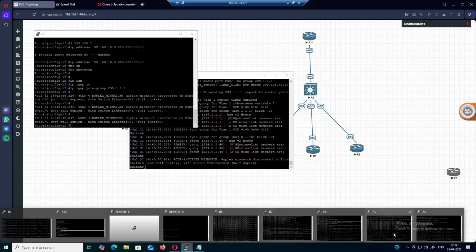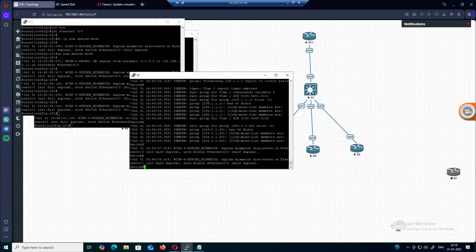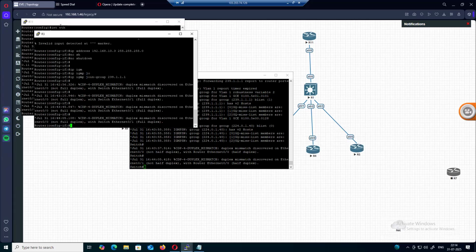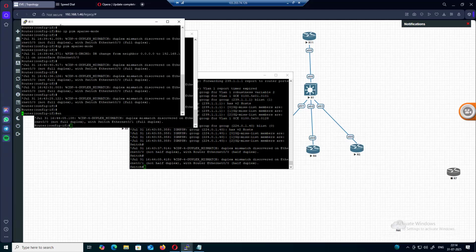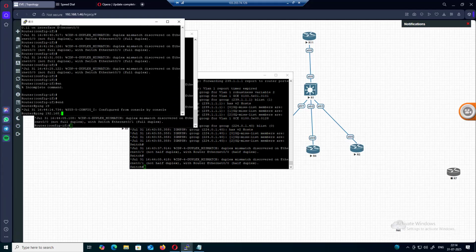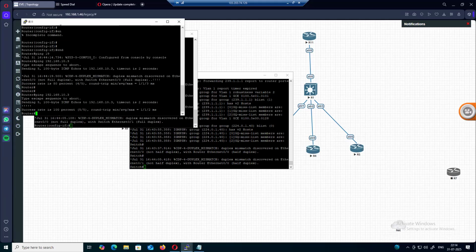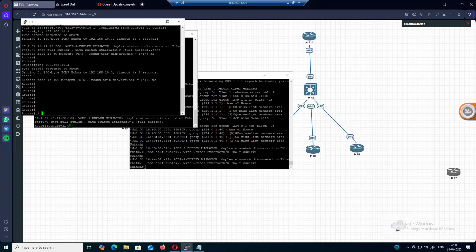Now let me do one thing for you. See, this is my standard. Let me first check unicast reachability to 192.168.10.3. Yes, I have it, right?